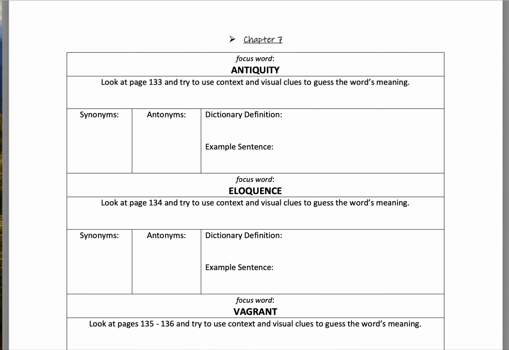So what you're looking at on the screen right now is just a little snippet from a vocabulary journal that I have the students fill out as we read. Before we start each chapter, we go over the vocabulary focus words that they will see in the chapter. And the first strategy that we focus on is building context skills and using clues from the visual context and the other context to guess the word's meaning. We all know that this is an important skill for students when they're reading and also test taking.